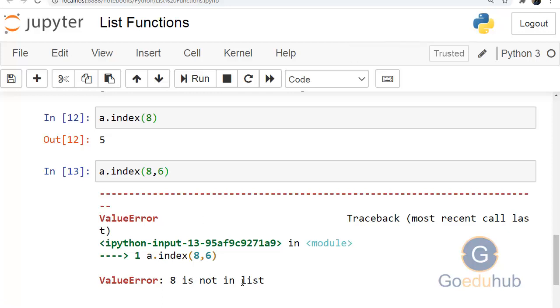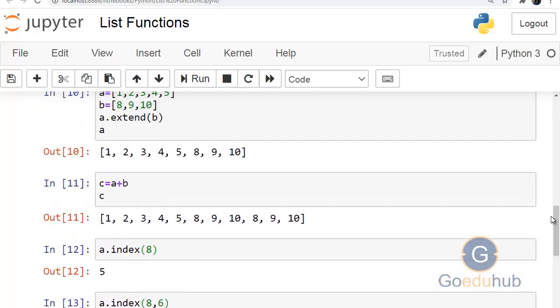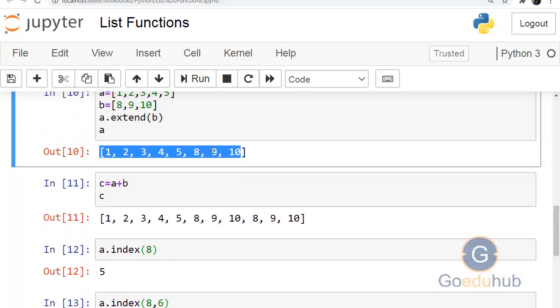A is not in list because there is no 8 starting at the location of 6. You can see in the A, like what is our A? Our A is this one. From the 6th position there is no 8. In the C we have 8 from the 6th position.